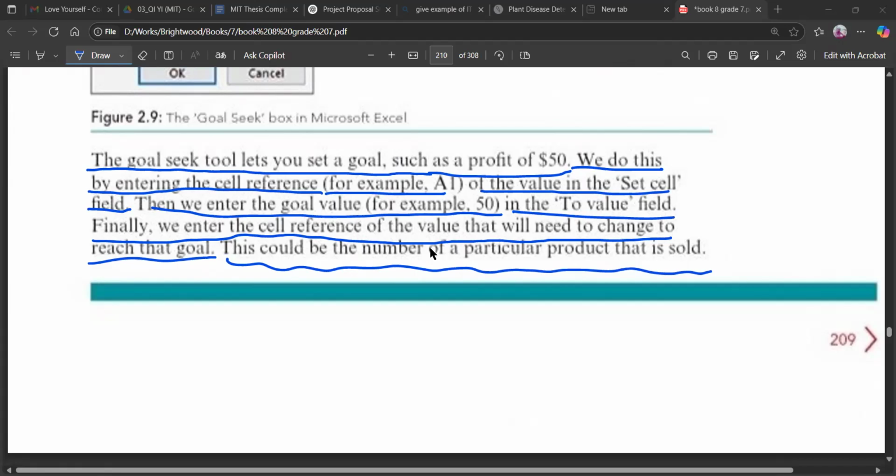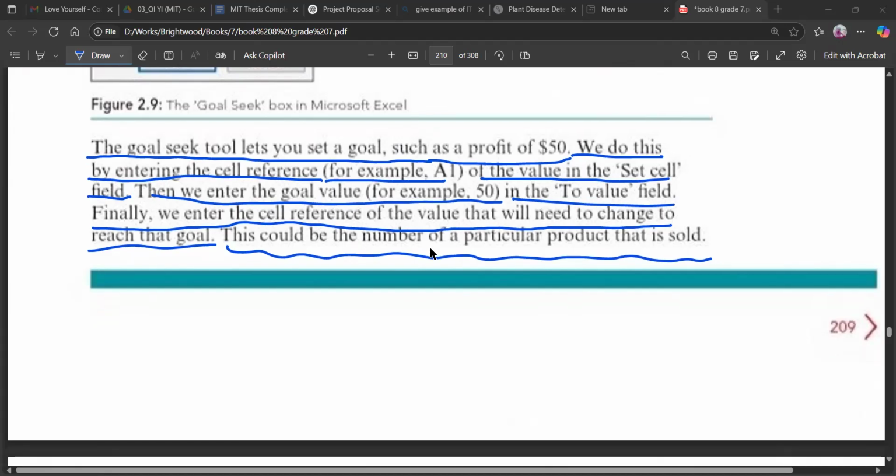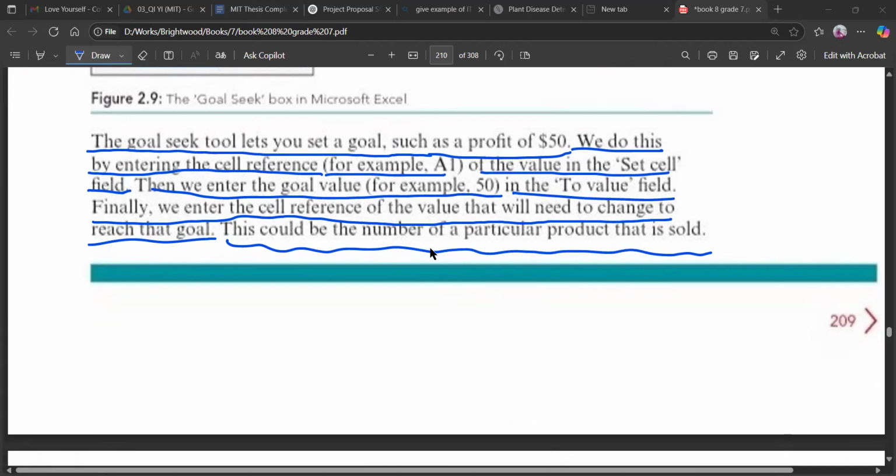Okay, you can see that the goal seek option is working. Let's goal seek profit. It works by entering the cell reference, something like A1, of the value in the cell, and then we enter the goal value for the example. Finally, we enter the cell reference of the value that needs to change to reach the goal. Those should be the steps to follow.